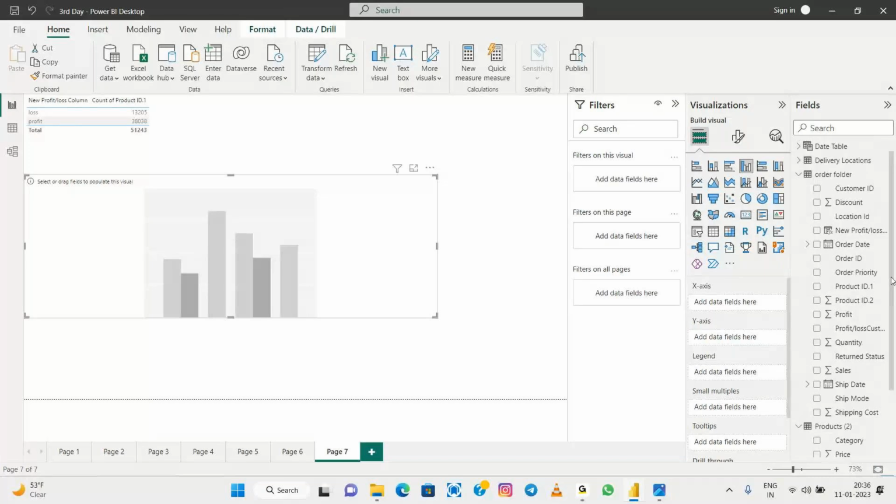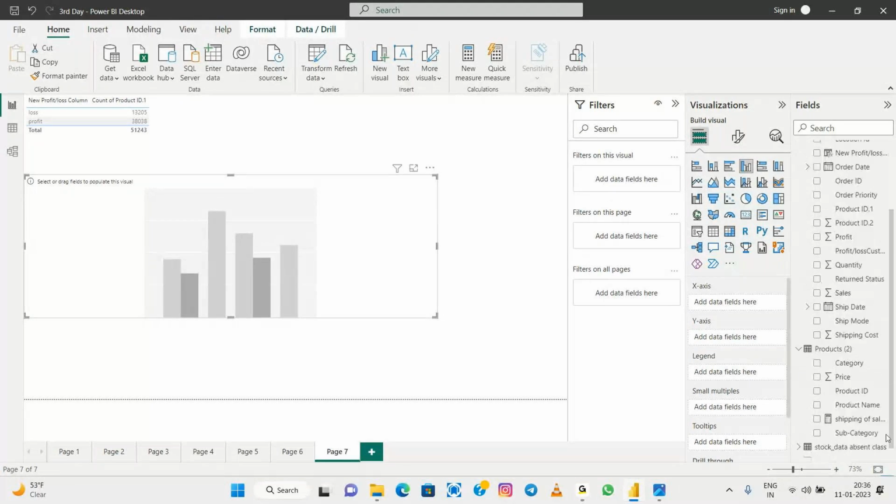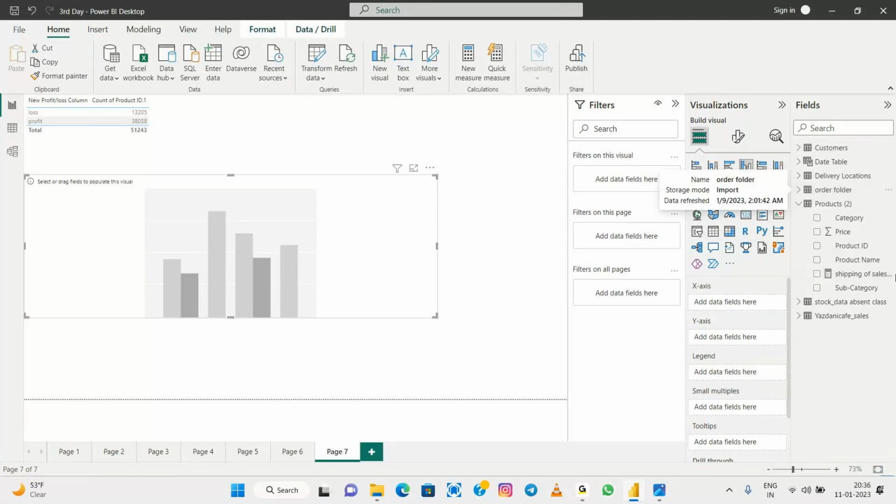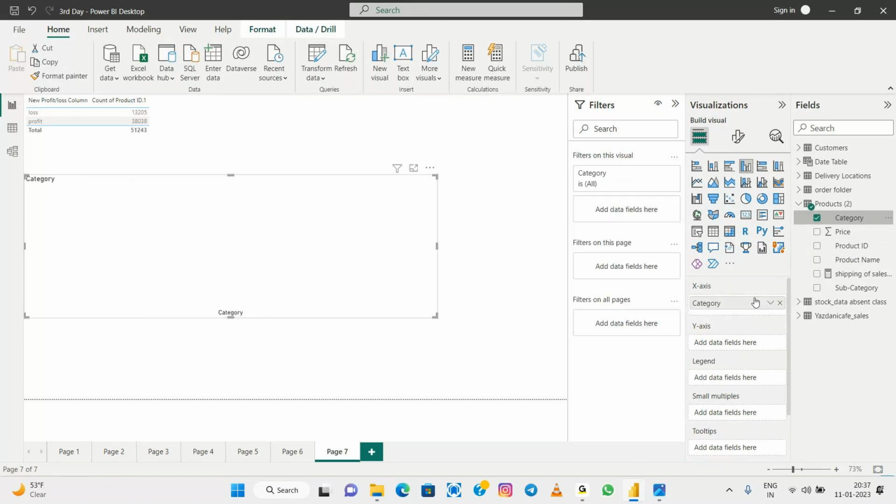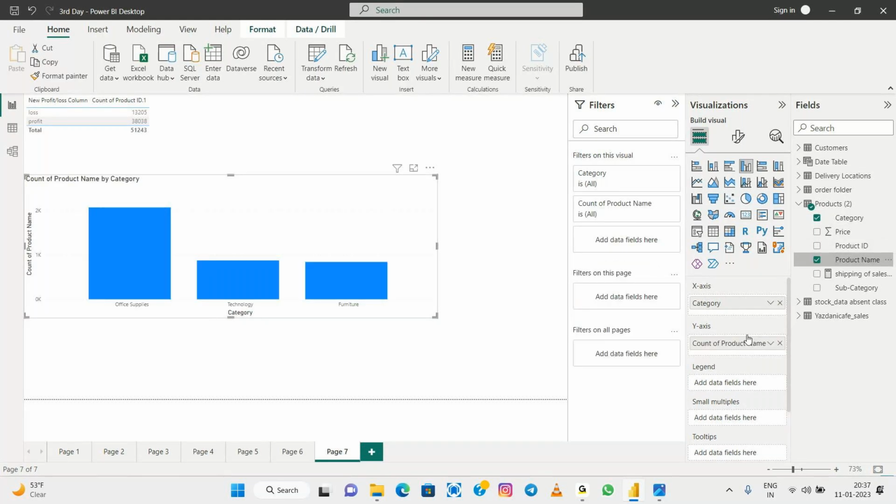What was the question? The question is you have to find the product name which has the highest shipping cost to sales ratio. So cluster chart, bring product name and category and the ratio. Category in the x-axis and product name in the y-axis. It was already in drill, no? Yeah. So to drill down, bring product name in the x-axis, then only you'll be able to see.